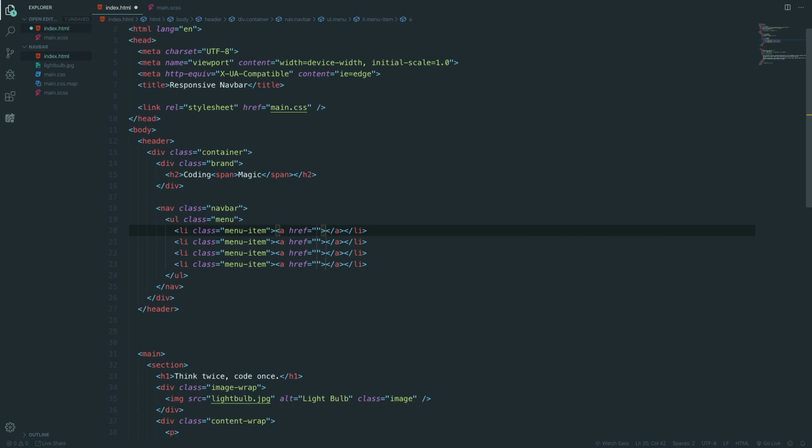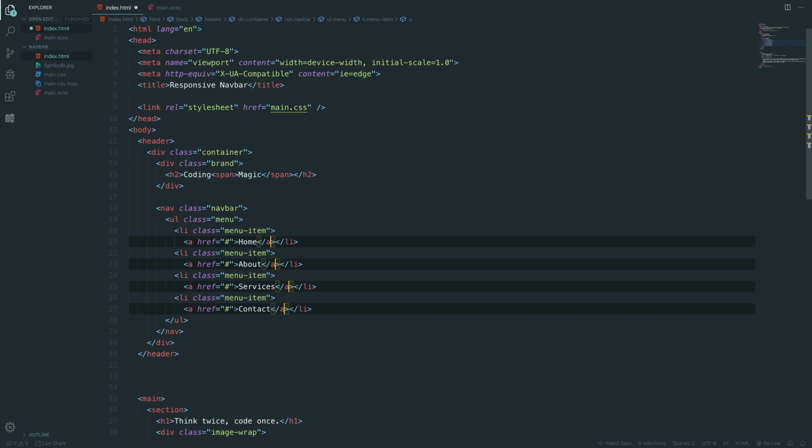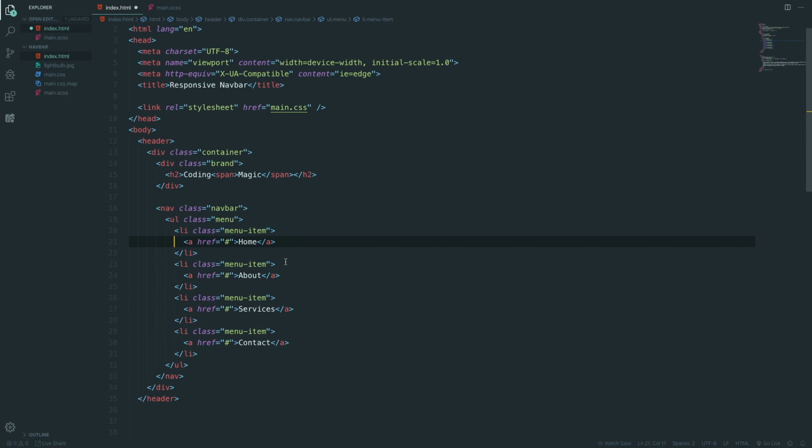So we're going to hit enter. I'm just going to put hashtags in. This first one's going to be home, hashtag about, hashtag, and this one's going to be surfaces. Then we're going to have contact. Let's make this a bit neater. I'm just going to click on all of these, break that under, go to the end. There we go, that looks a lot cleaner. So that's looking good.